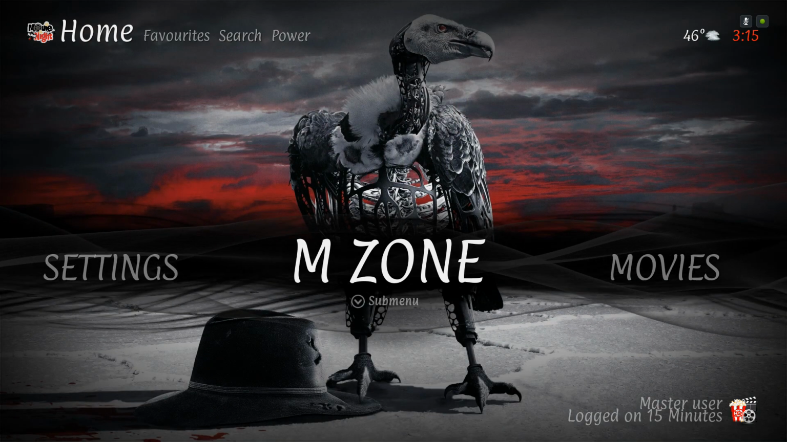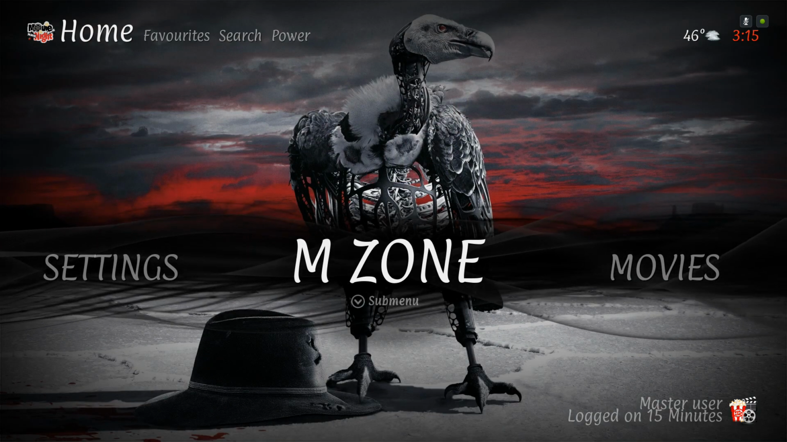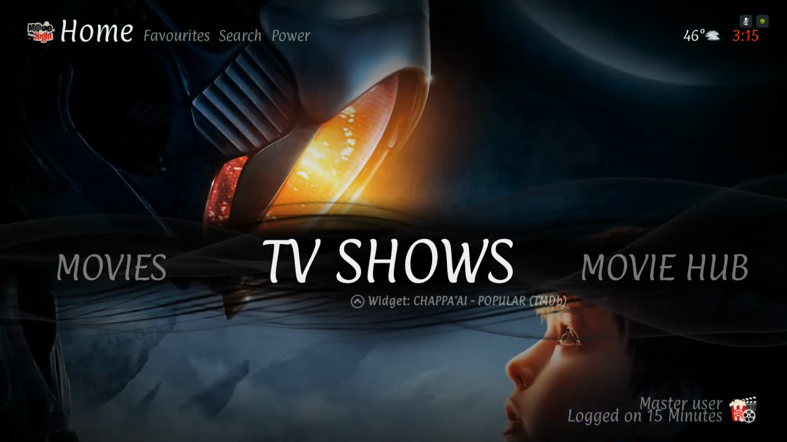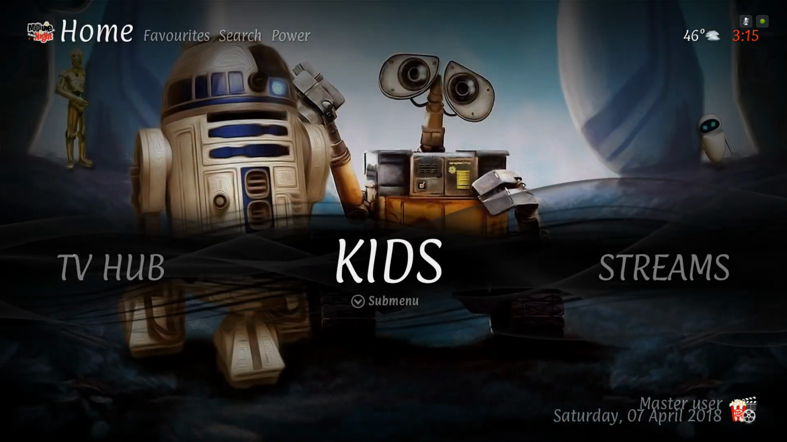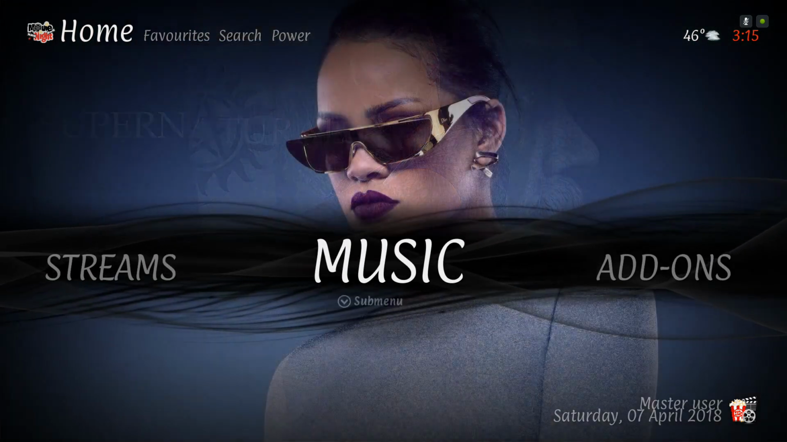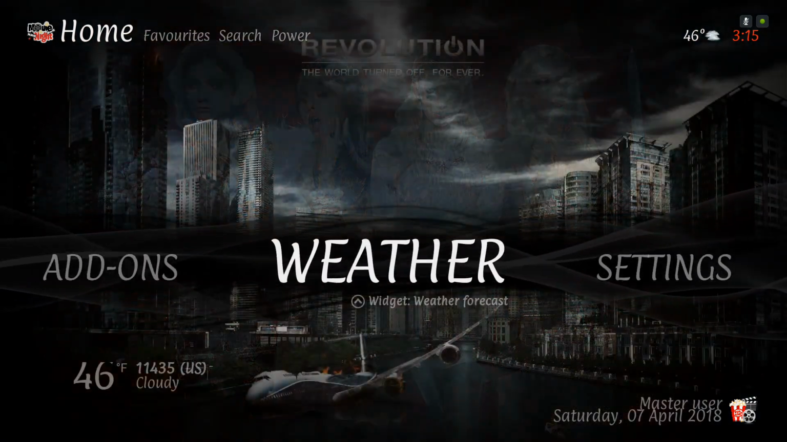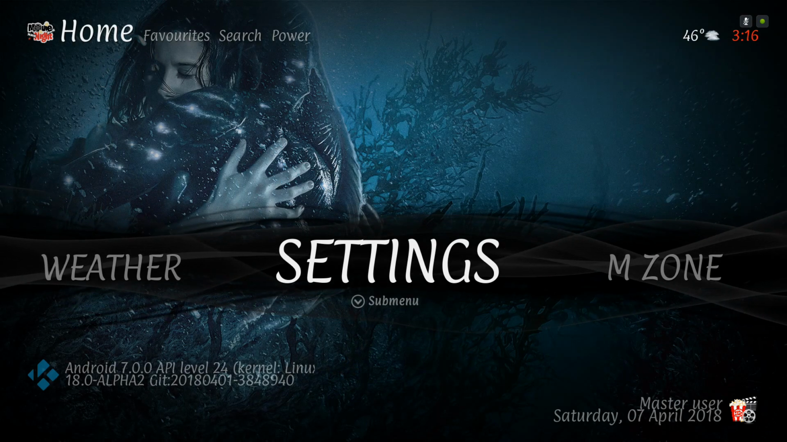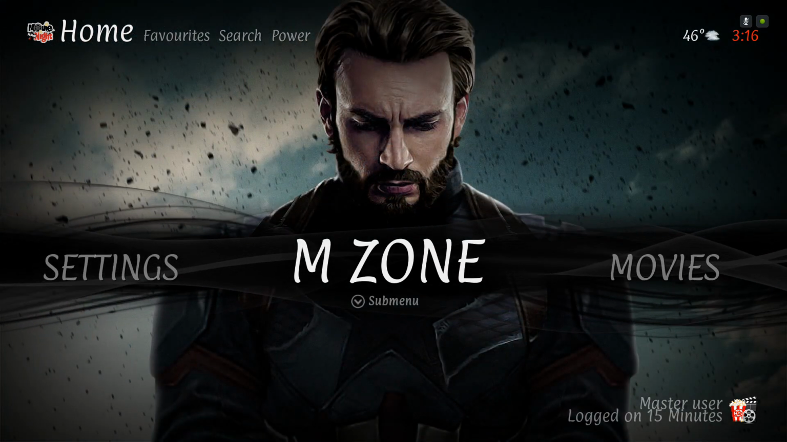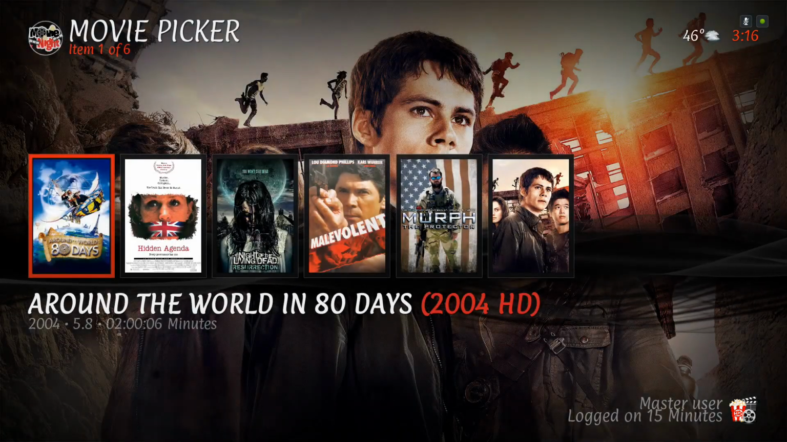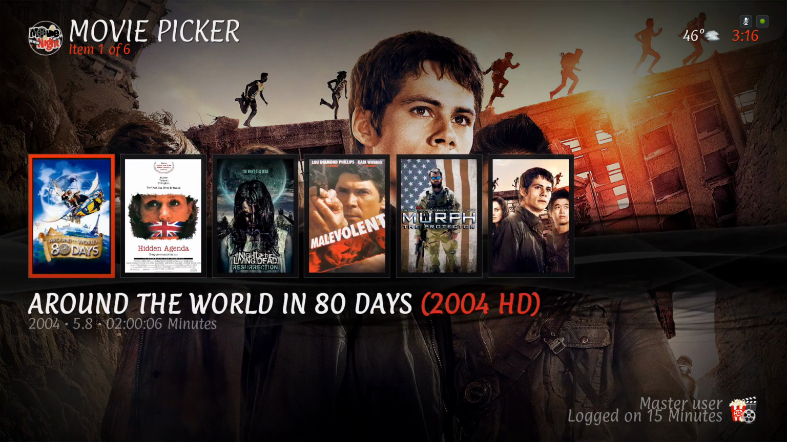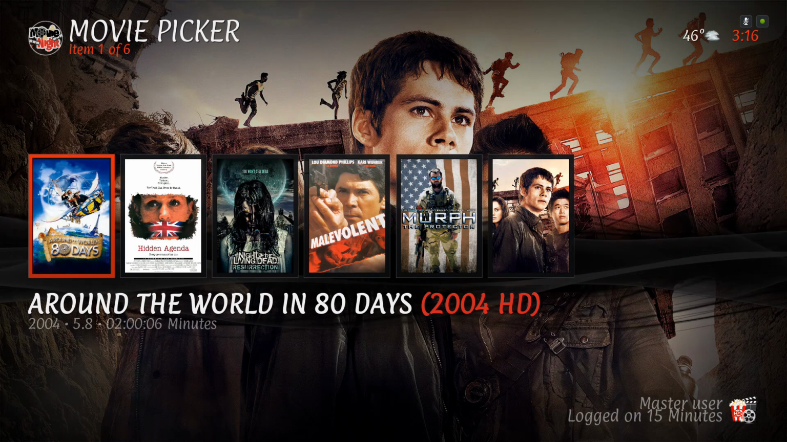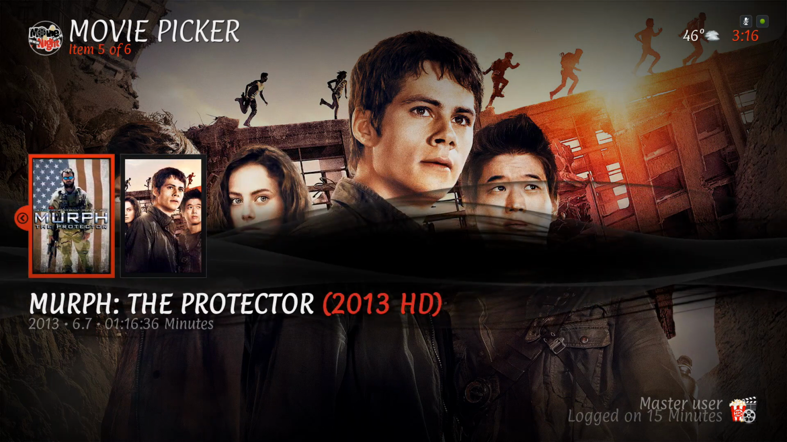Here we got our movie zone, movies, TV shows, movie hub, TV hub, kids, streams, music, add-ons, your weather, settings. We're back to movie zone. When you press up, here you have a movie picker. It constantly changes. So you could pick a movie from here to play. Let's say, what's this, Murph?